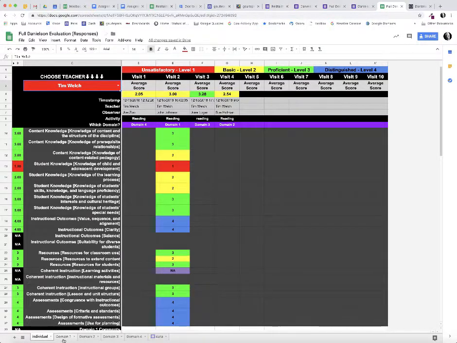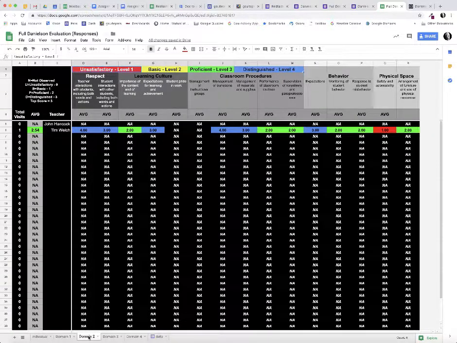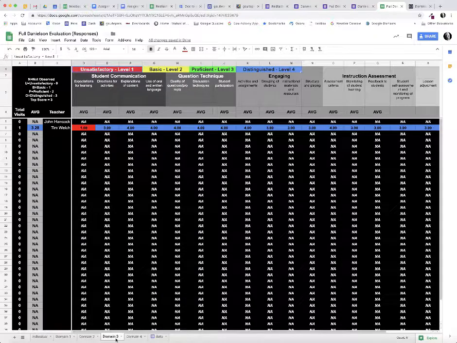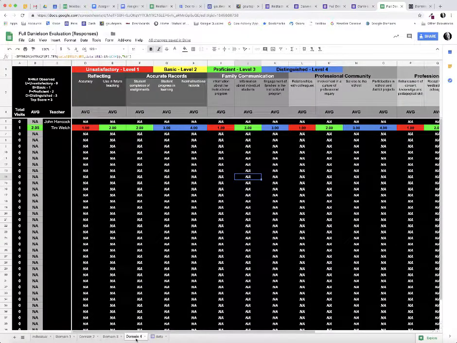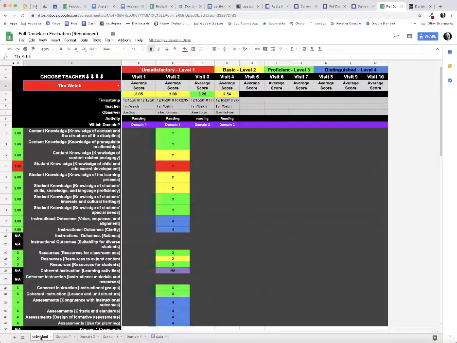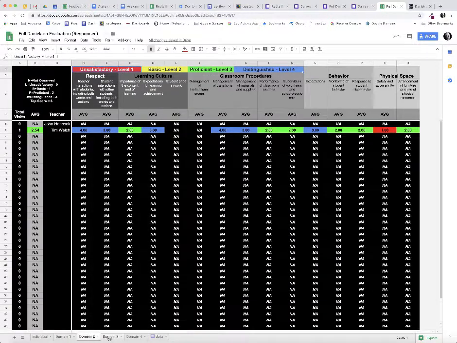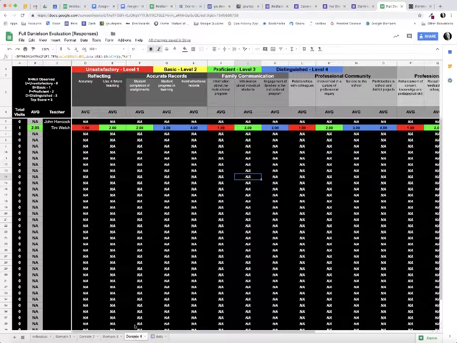And then I've also broken it out by domain. So here are all of the scores for domain 1, domain 2, domain 3, and domain 4. Basically what I was trying to achieve here was to collect the data on a single sheet and be able to disaggregate all the data for individuals, but also for your whole school or your whole district, however you're implementing this, by domain 1, domain 2, domain 3, and domain 4.